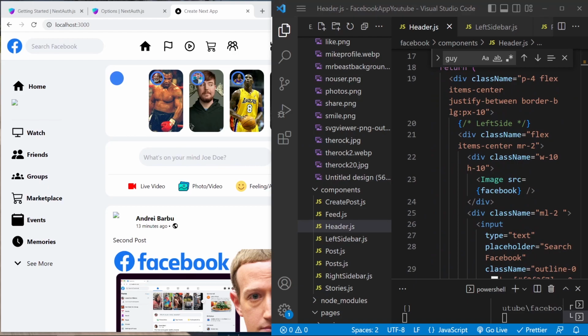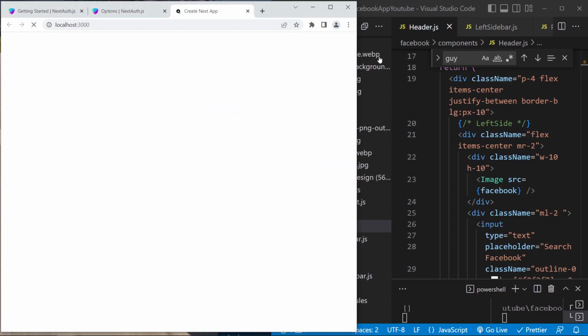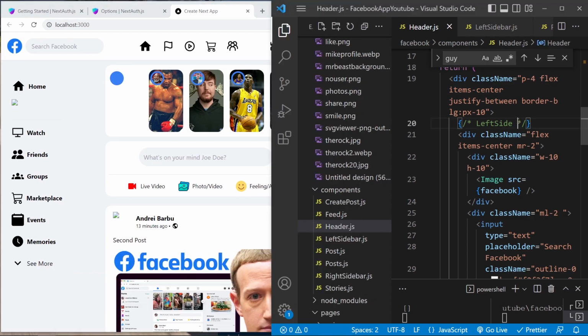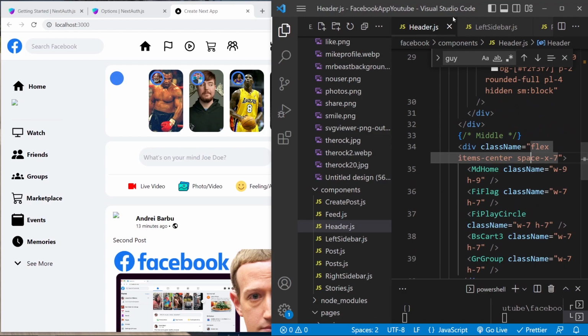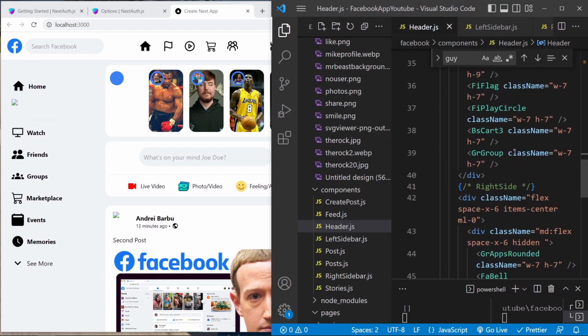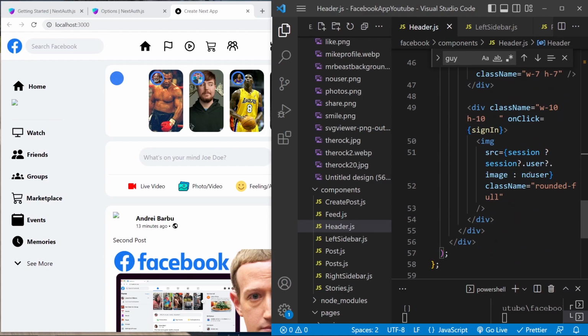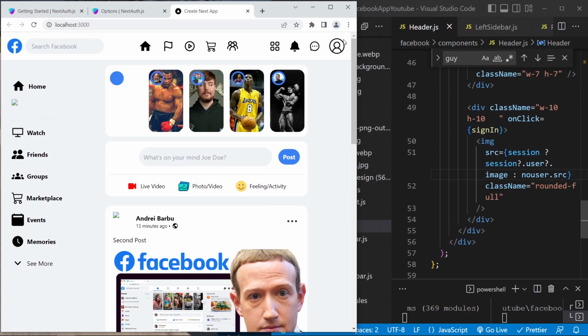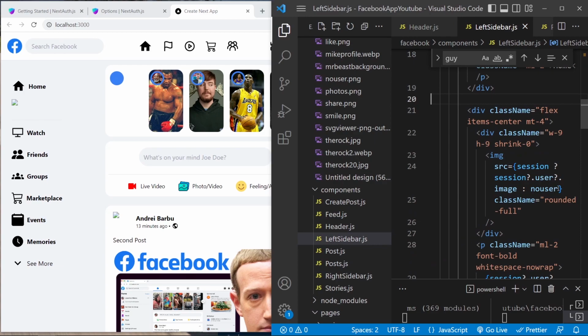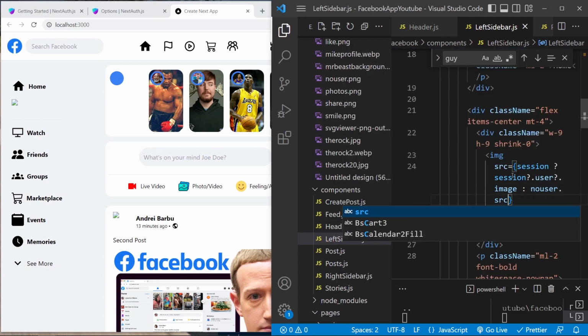Let me make sure I deleted this in the last 24 hours and clear data. Now if I refresh, I'm not seeing the image because, for example, in the header on the right side I have this no user, so it's no user.src, and save. Now you get this image. Perfect. So let's go to the left sidebar and modify this as well, .src, and save.